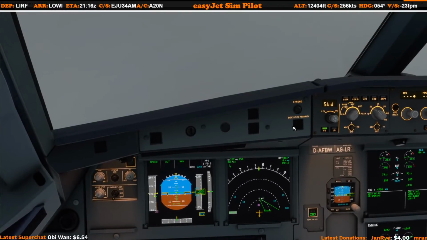ID Mans 2, what altitude should you be at Rattenberg? 12,000. 12,000.